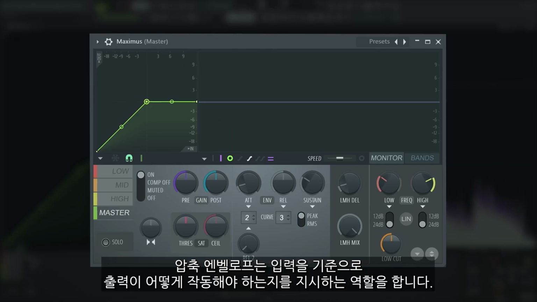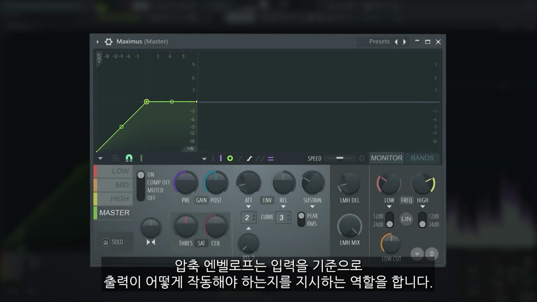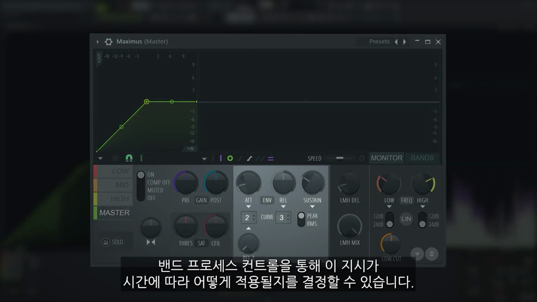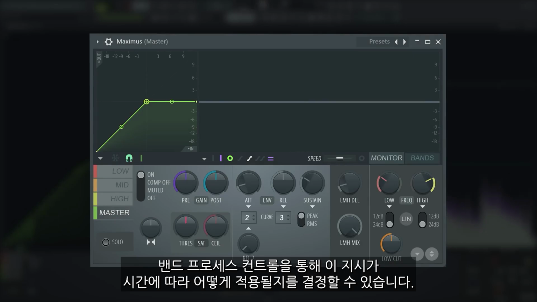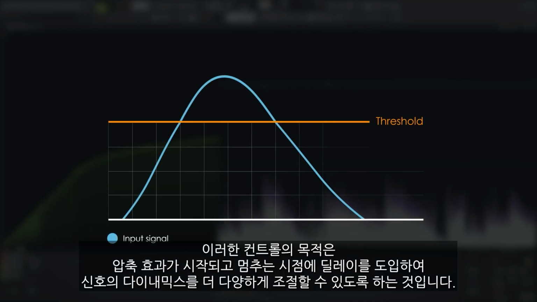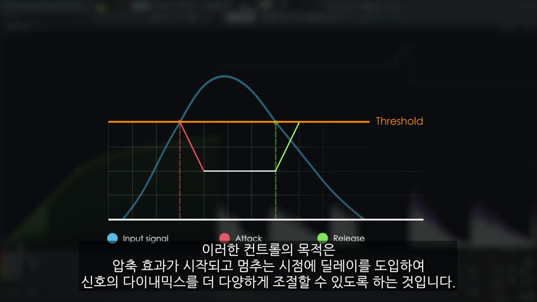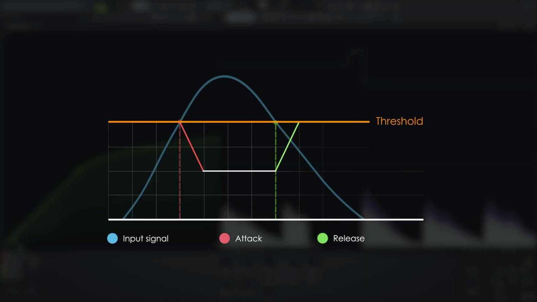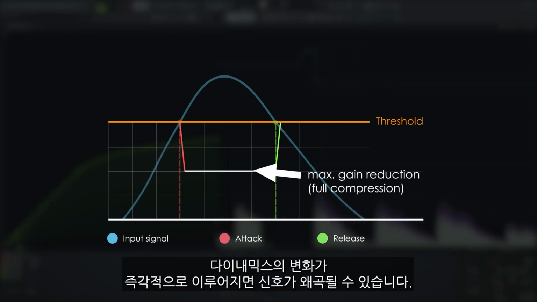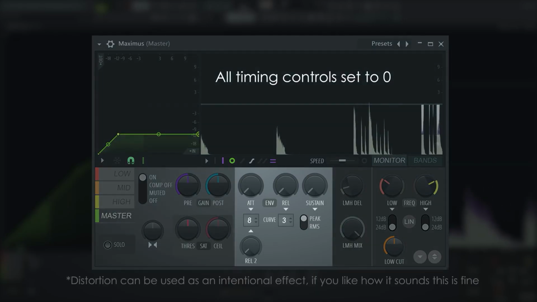While the compression envelope is just an instruction of how the output should behave based on input, the band process controls allow you to determine how this instruction should be applied against time. The purpose is to introduce delay to when the compression effect starts and stops and allow for more options to shape the dynamics of the signal. If the change in dynamics is instantaneous, the signal will become distorted.